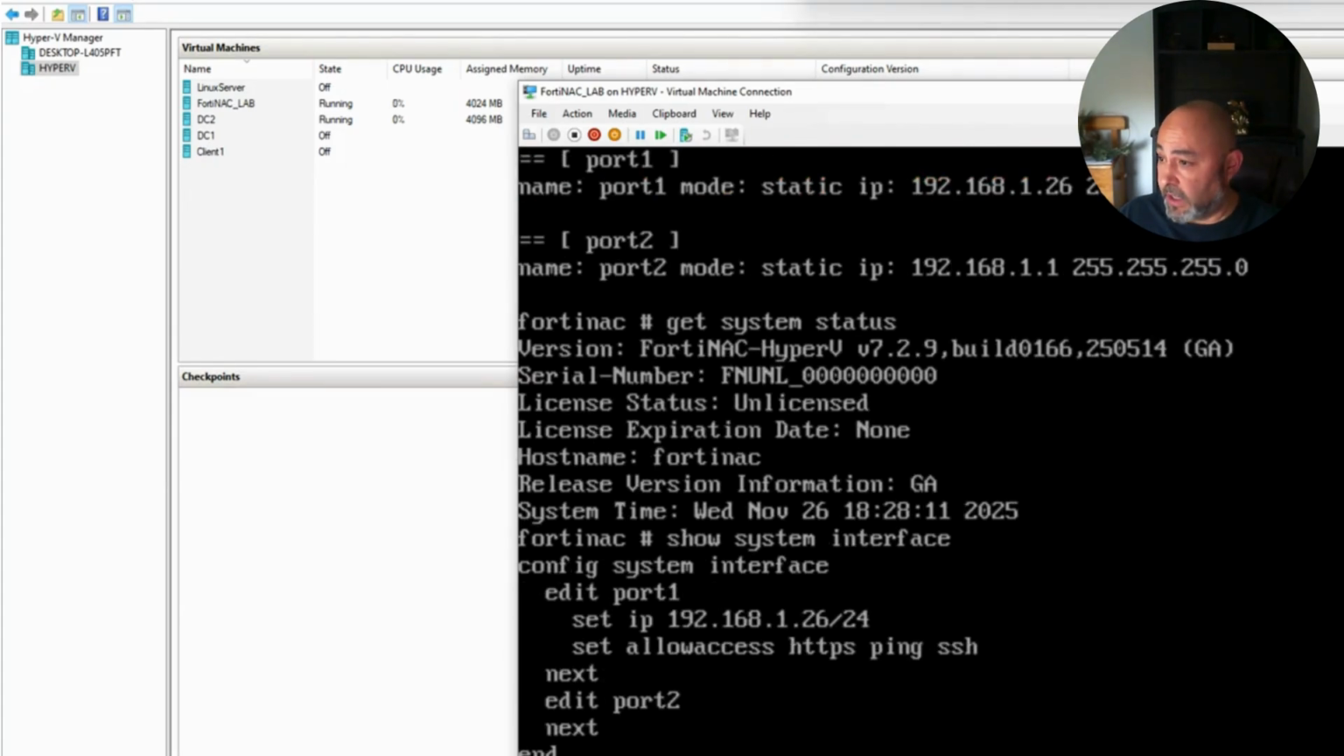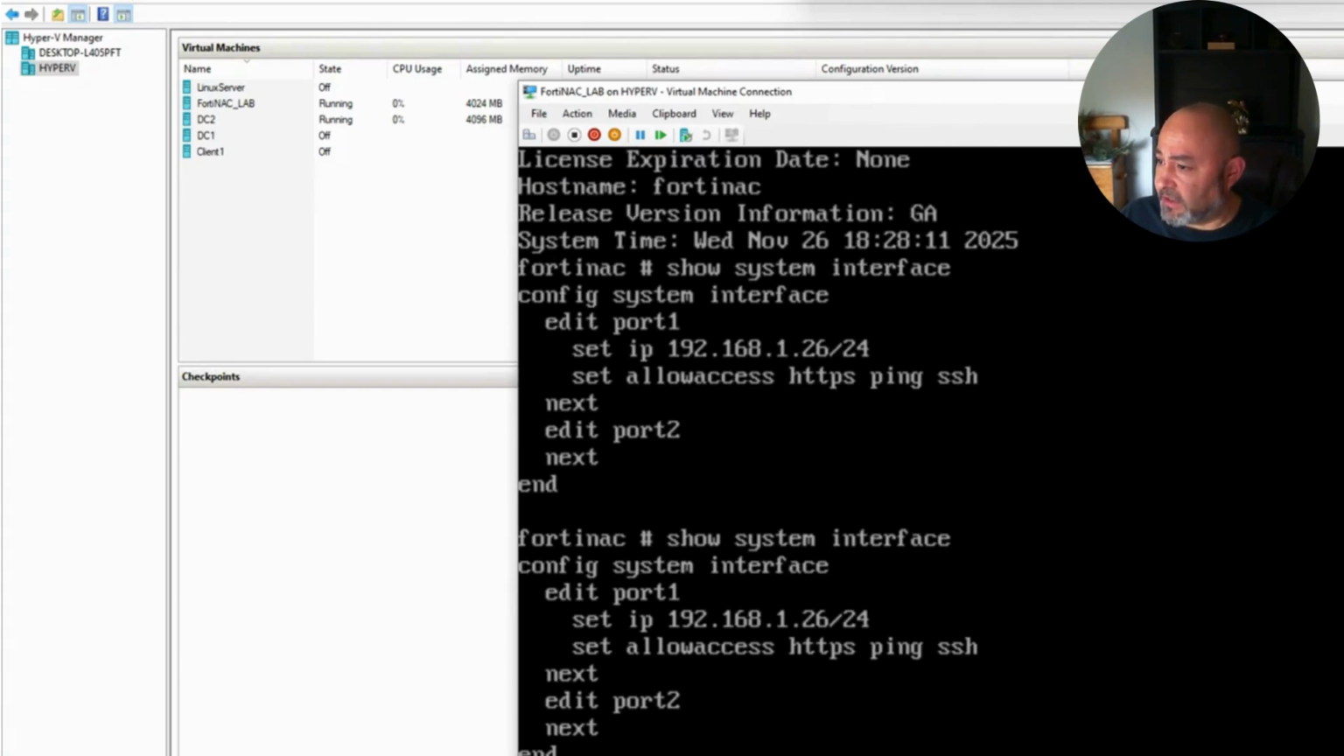Okay, so here's our interface. Our interface, and this is where I was saying set allow access HTTP, ping, and SSH. You have to make sure we set those two because we won't be able to remote in. And that concludes this video.